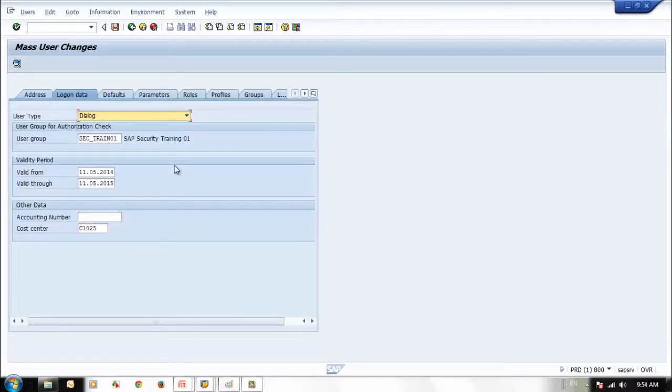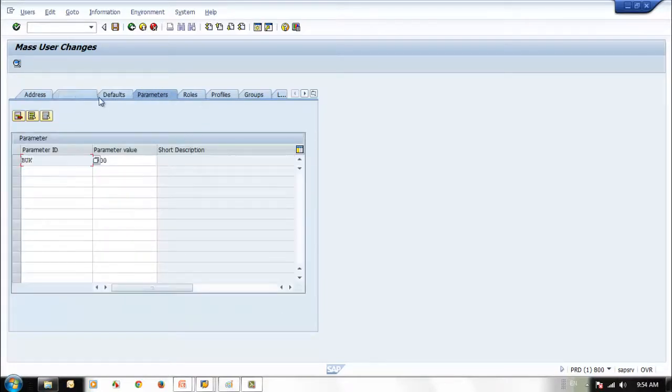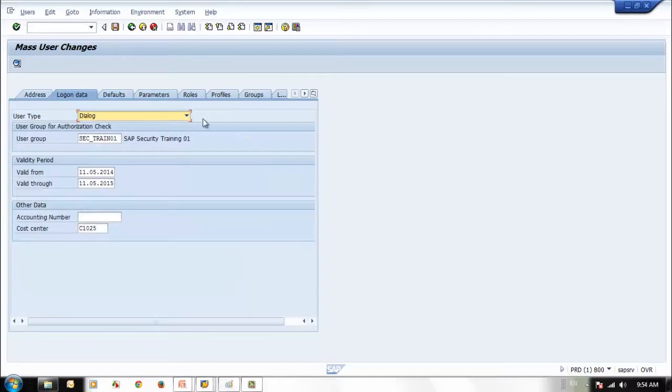Okay, so we selected all the possible options that we wanted to assign for this set of users, and once everything is keyed in, then you simply say save. And you can also see there are no password options. Yeah, you cannot do passwords for mass maintenance. You cannot generate passwords for many users in one go, because passwords should be different from one user to another.